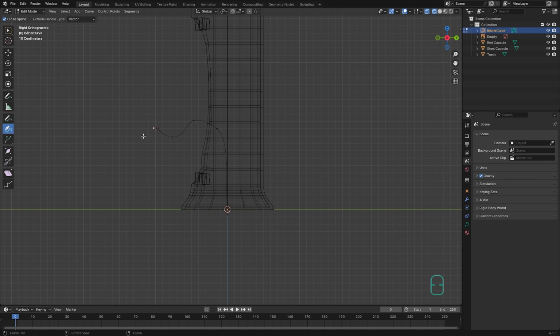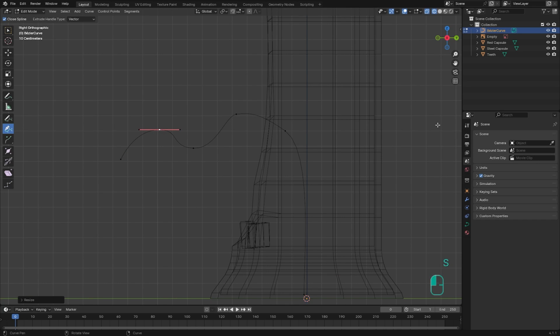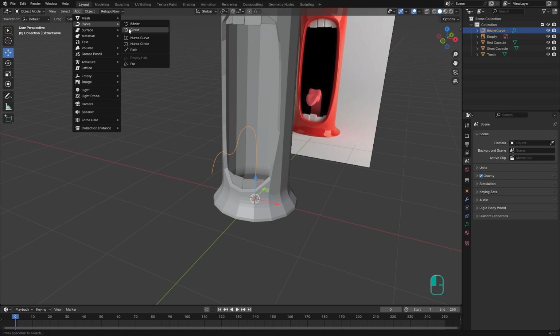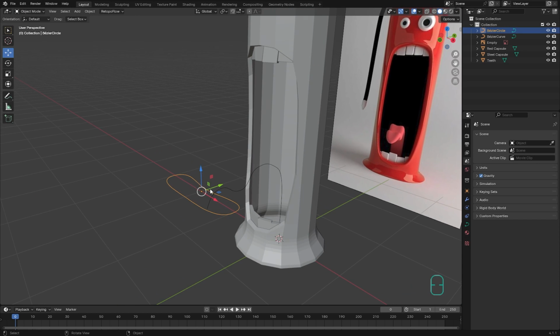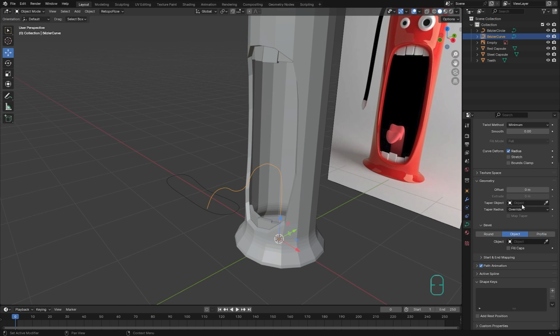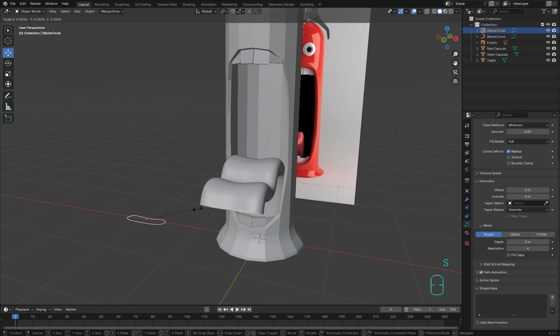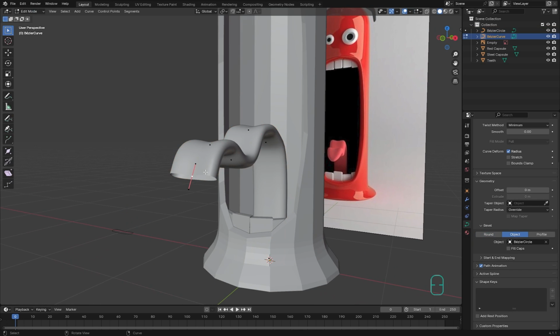Now I'm gonna use the curve tools for the tongue, and then scale the vertices to create the shape, then another curve, and this is the shape of the profile of the tongue. Then I use the bevel object to copy the profile to this curve.